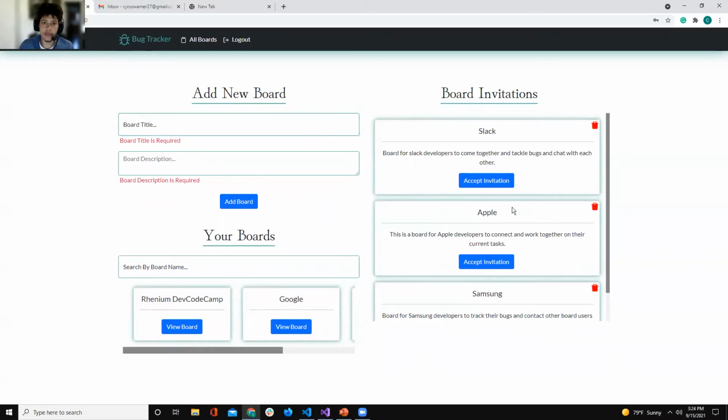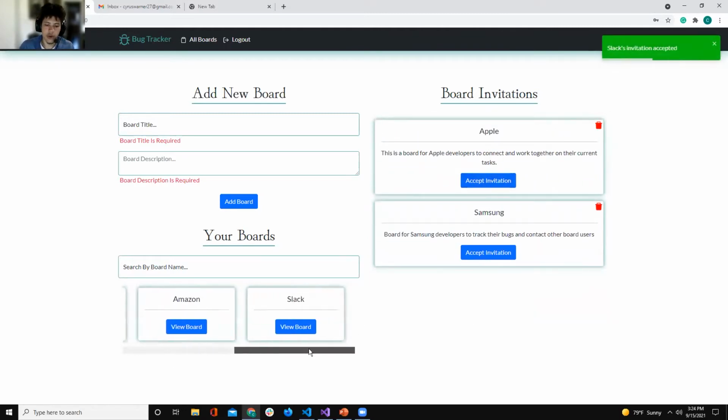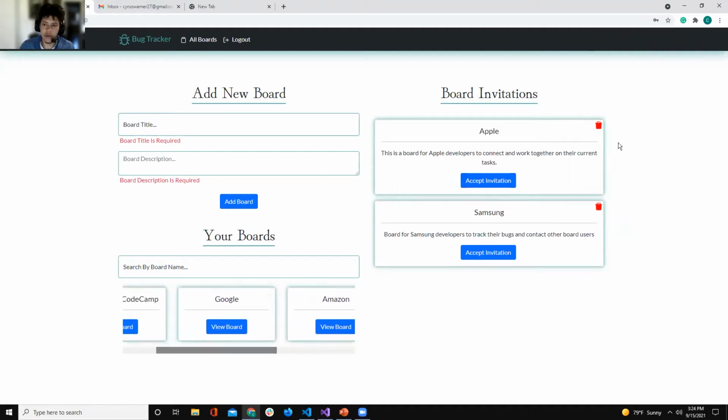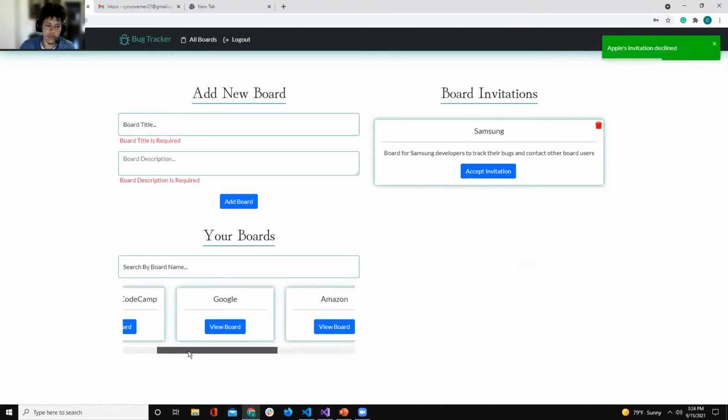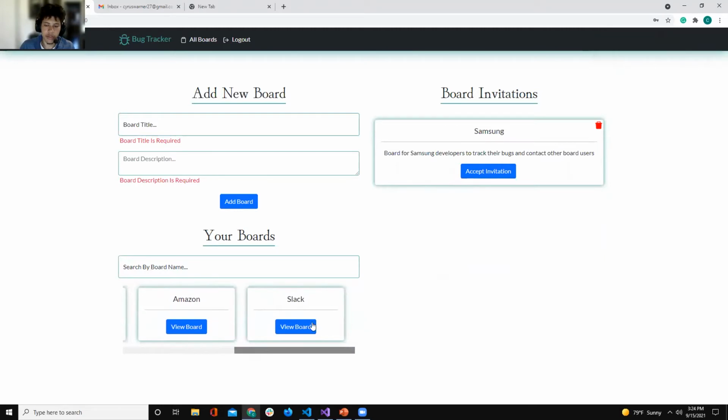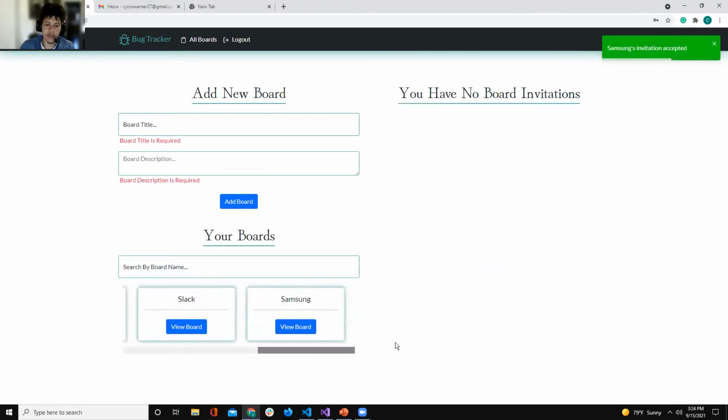Then on the right side, we have board invitations where a user can accept a board invitation or decline a board invitation. So if I were to go ahead and accept this invitation, scroll all the way to the right, you'll see that board now appears in my boards. But if I were to deny it, that board invitation will be declined and it will not appear here. And if I accept the last one, it will appear here. Then the title also changes to you have no board invitations since the user currently has no board invitations.